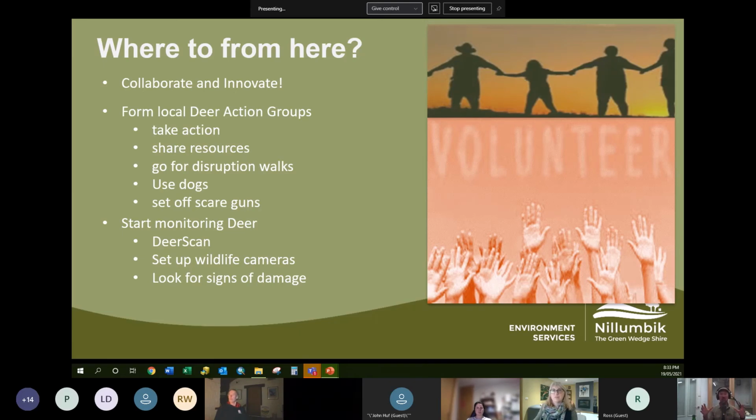Getting action groups in the local area means that you can potentially get access to funding and support each other, and maybe make some of that funding go further. So, yeah, it's worth considering. We do have the Land Management Incentive Program grants that Steph administers, plug.